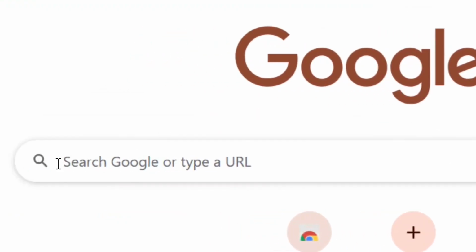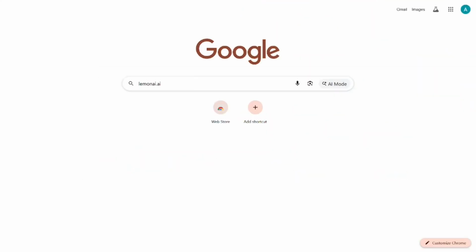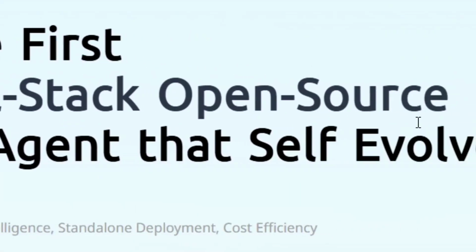Just go to Google and then from Google search, type in lemonai.ai and then hit enter. When you hit enter, it's going to bring you right here to the platform. It's free and open source.